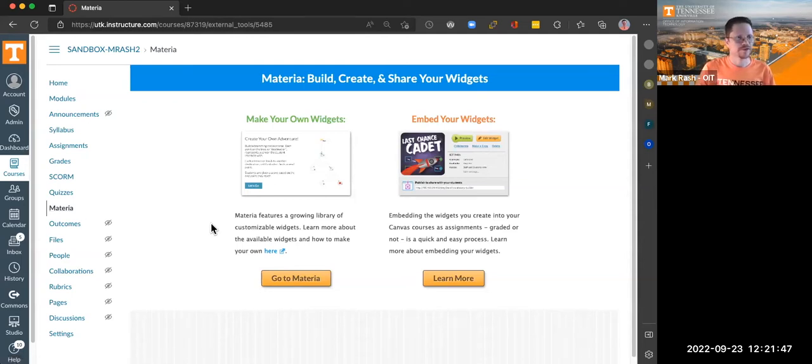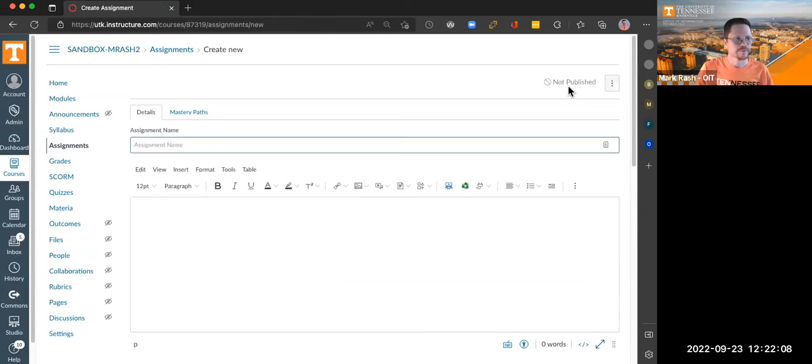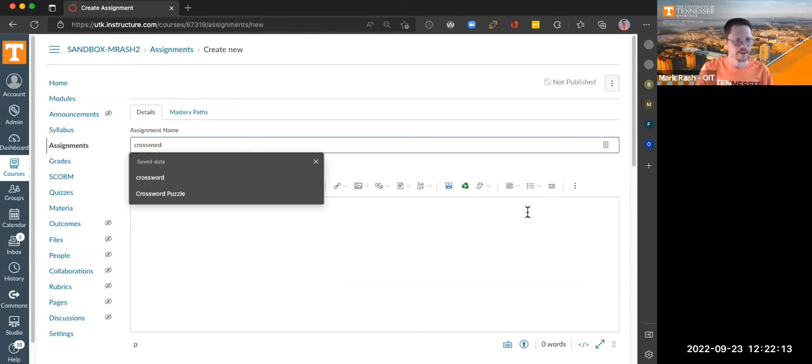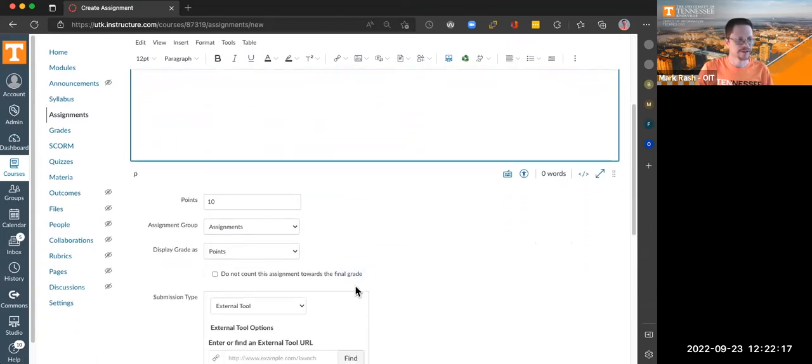All right, so I've built a very simple widget. Now, if I want to add that to my course, there's a couple ways I can do that. Probably the most common way would be as an assignment, and it could be graded or ungraded, as we mentioned earlier. But just to quickly go through this, I'm going to add an assignment, and I'll give it a name. And this is just typical assignment stuff, you know, whatever instructions you'd like, whatever points value.